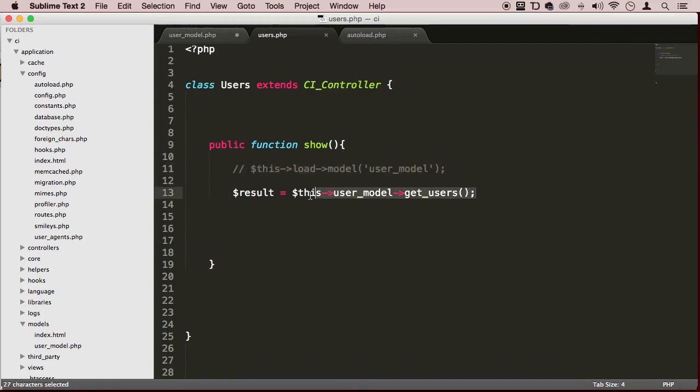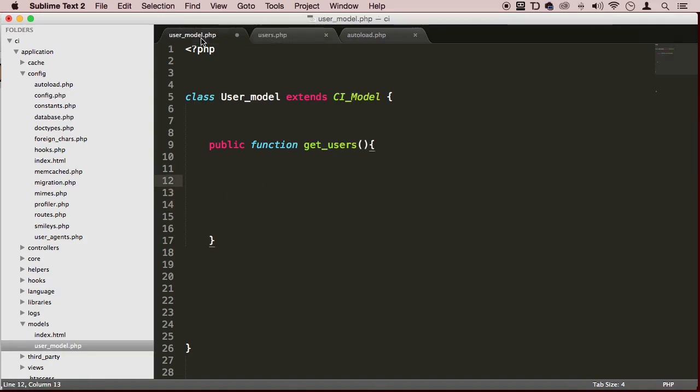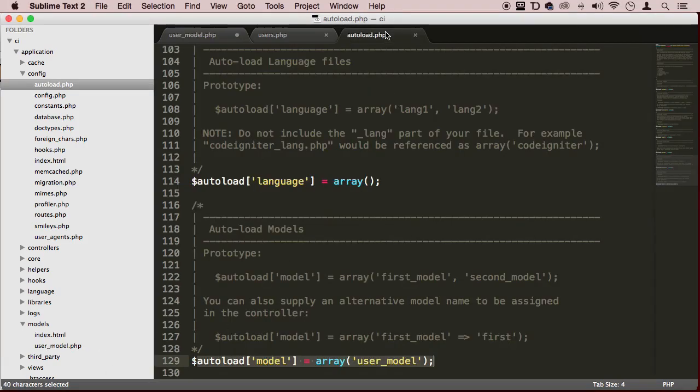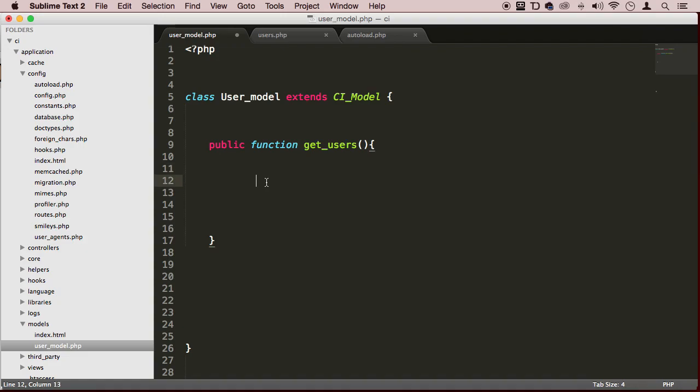But now the problem is that we're not actually doing anything with it. We're just using it here, but we don't get anything out of it. Let's go back to that user model and now let's communicate with our database. So how do we communicate with our database? Well, we've got two ways again. We can autoload it or you can do it manually. Let me show you the manual way first.